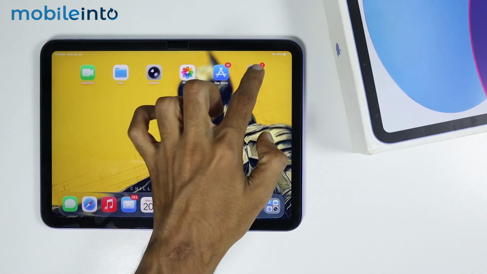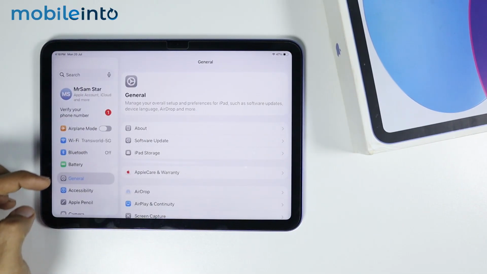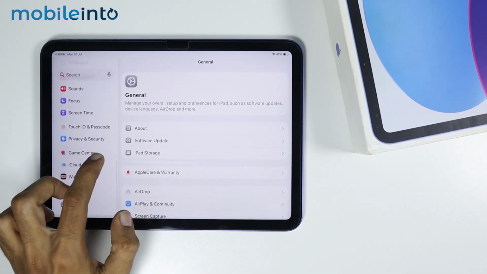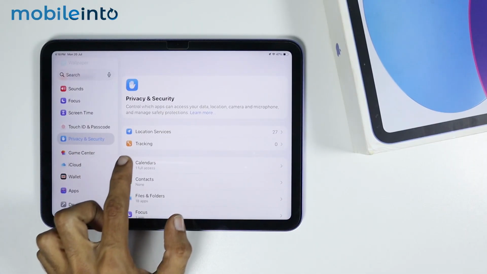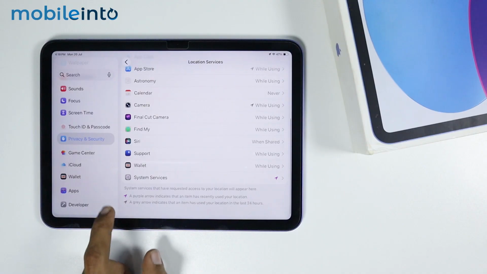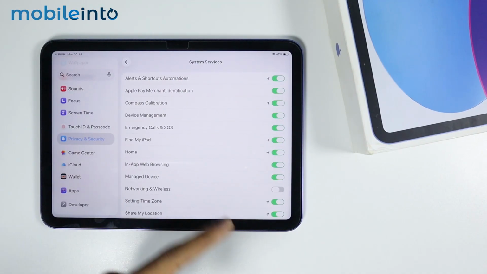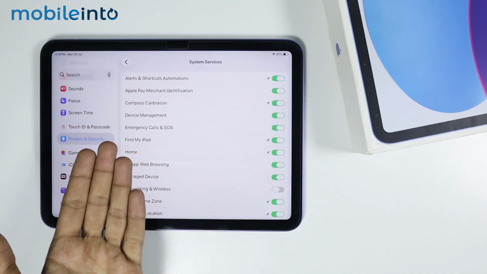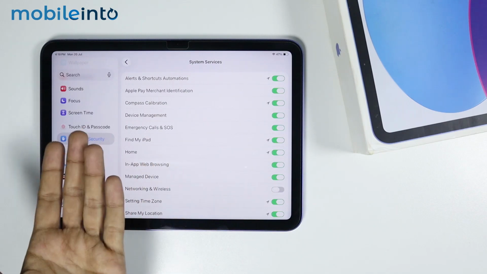Now to do that, first of all, just go to Settings. Now under Settings, just scroll down and tap on Privacy and Security. From here, just tap on Location Services. Now on this page, just scroll down and tap on System Services. Now from here, just disable the toggle for the services for which you don't want to use the location services.